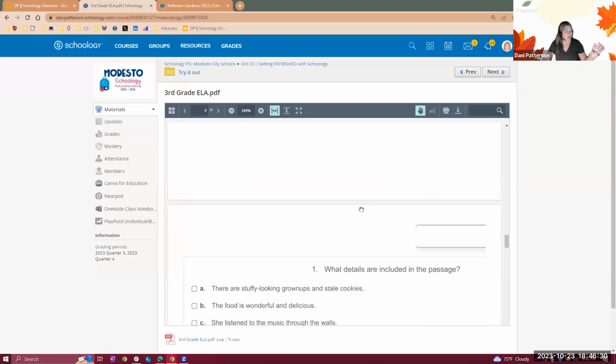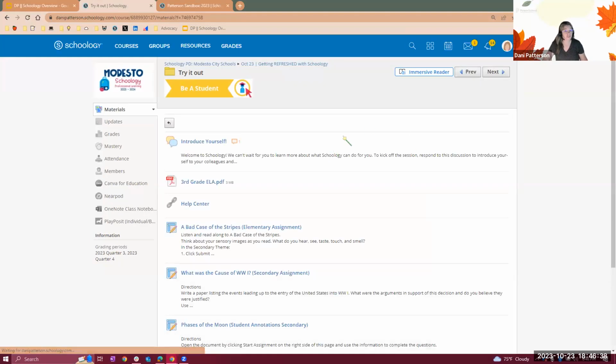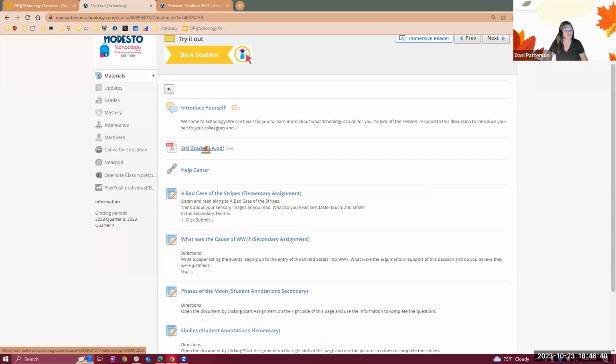So they can follow along, read along. Now, if they need to print, they can print. And if they do need to download, they have that capability. But it may just be notes for them or just a resource. So adding a file to Schoology is very simple.